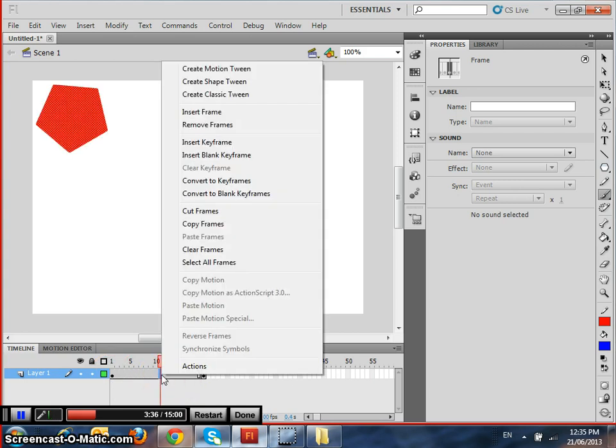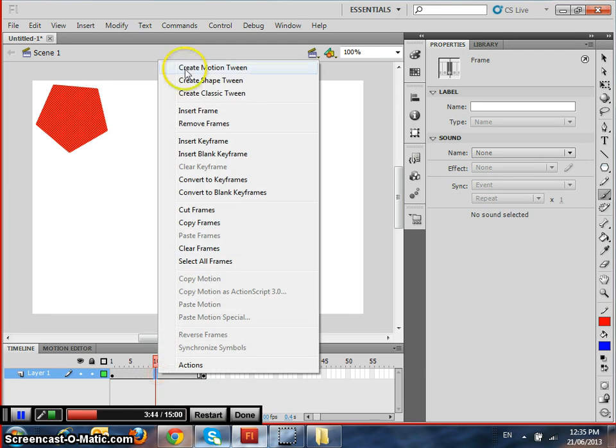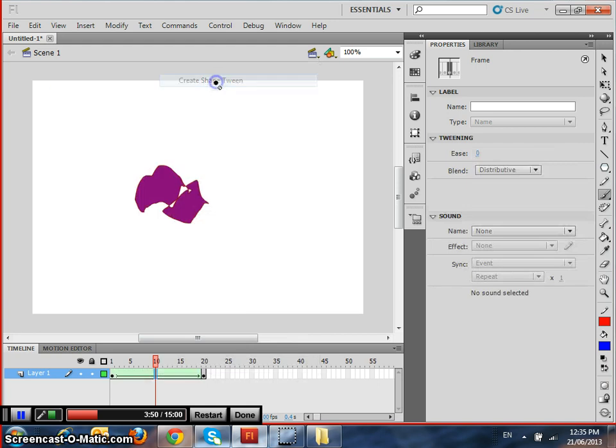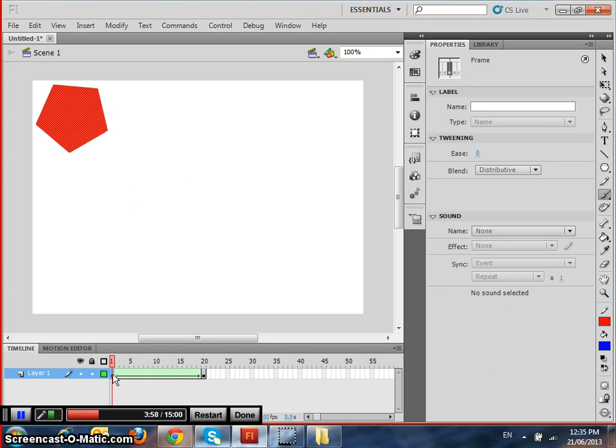Now if you right click in that little area, we get all of these options available to us here. So right click in that little grey area, and you can see shape tween right here. Okay, if I choose shape tween, automatically you see something's happened on the screen. Now, to see what's actually happened, I'll click back on frame 1, and then I'll press enter on the keyboard.